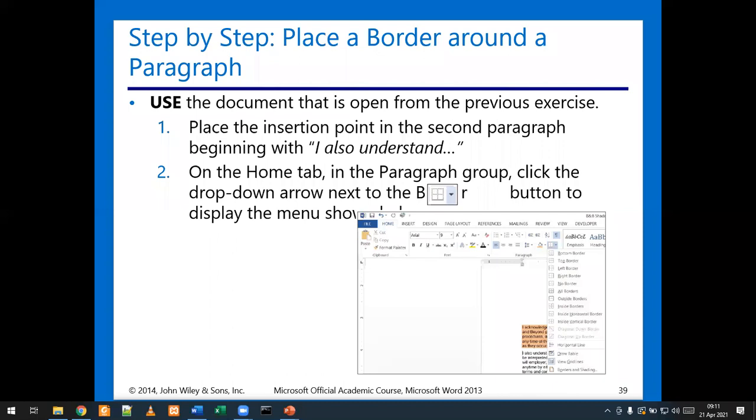So we are going to use the document that is open from our previous exercise. In this case, we are going to open up the document that we were working on, I believe, on Monday, where we added shading. And actually, by the way, group A was the group that I asked the question, what is the difference between shading and highlighting?